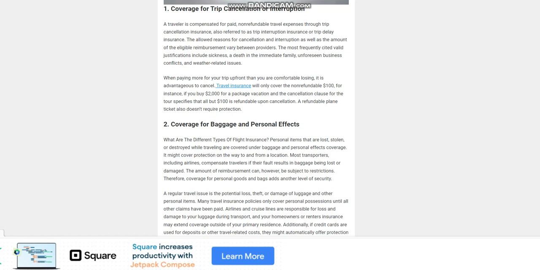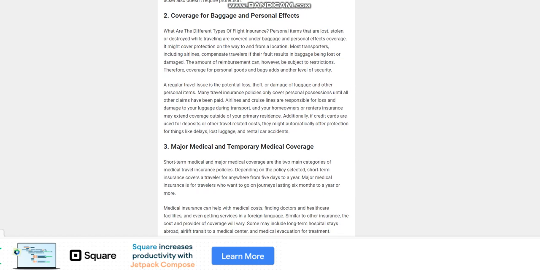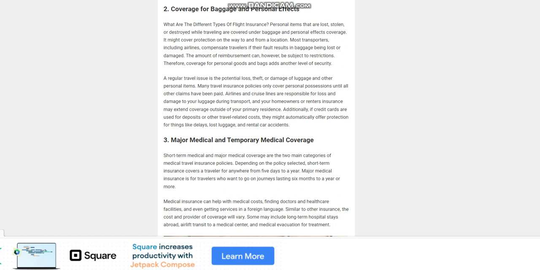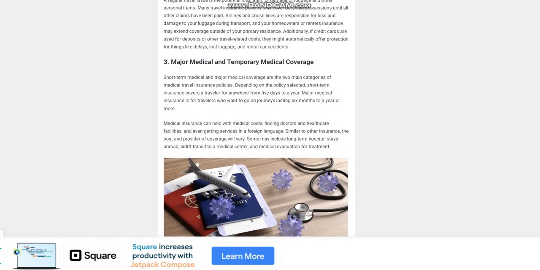2. Coverage for baggage and personal effects. What are the different types of flight insurance? Personal items that are lost, stolen, or destroyed while traveling are covered under baggage and personal effects coverage. It might cover protection on the way to and from a location. Most transporters, including airlines, compensate travelers if their fault results in baggage being lost or damaged. The amount of reimbursement can, however, be subject to restrictions. Therefore, coverage for personal goods and bags adds another level of security.